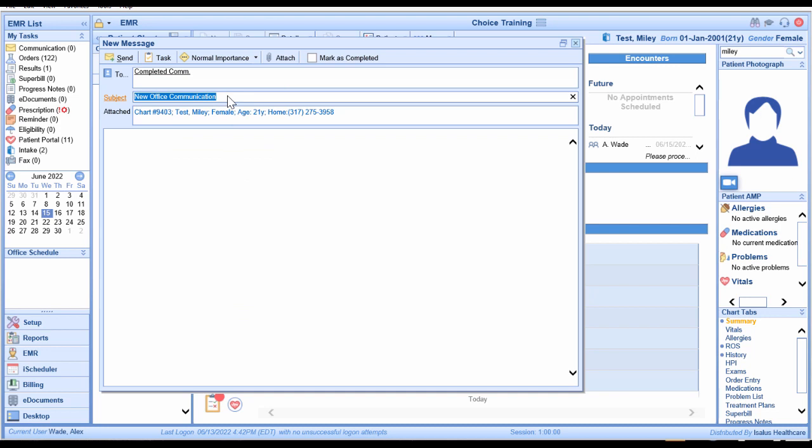What this allows a user to do is to easily document something that may pertain to a patient, but doesn't necessarily need to be sent to anyone. A perfect example of this would be a phone note or a phone call. We could say maybe the patient called and requested their lab results. We could enter that information in the system so that it does get tracked on a patient's chart, but it doesn't necessarily need to be sent to anyone.